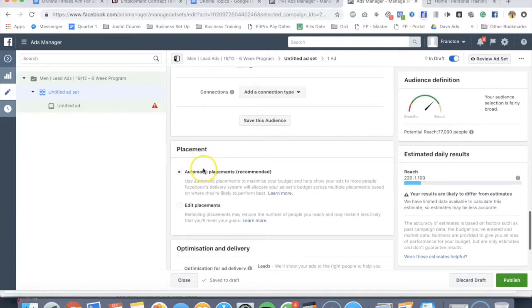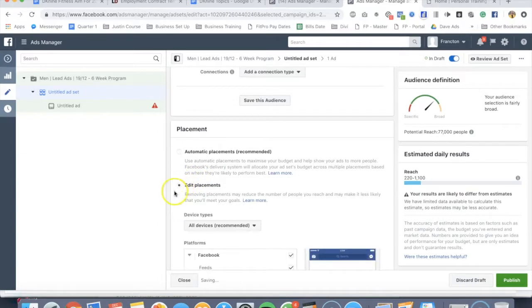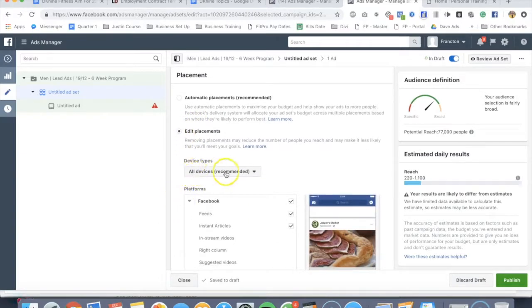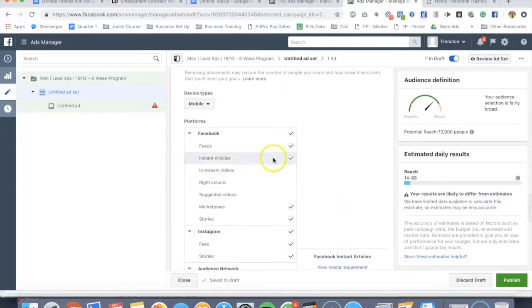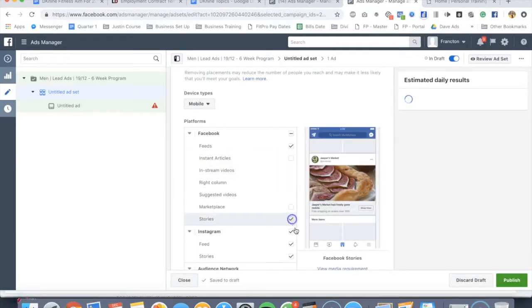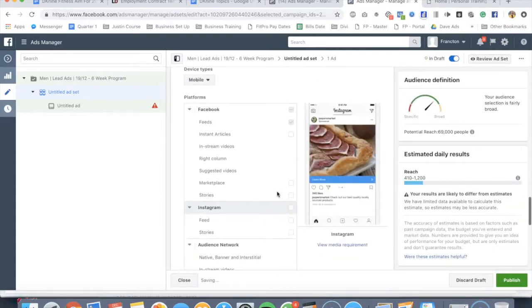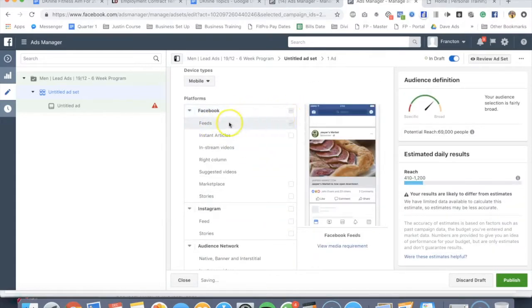Okay, so I'm going to scroll down a bit more. Placement. This is an important one, okay? Most people this day and age are only on their mobile. So where it says all devices, we want to tick off desktop. And it's only going to show the people on their mobile devices now. And then we want to get rid of the rest of them. So we've got instant article can go, marketplace, stories, Instagram, and the rest are all turned off. So the only place this really needs to be shown is the Facebook newsfeed, which is already ticked.